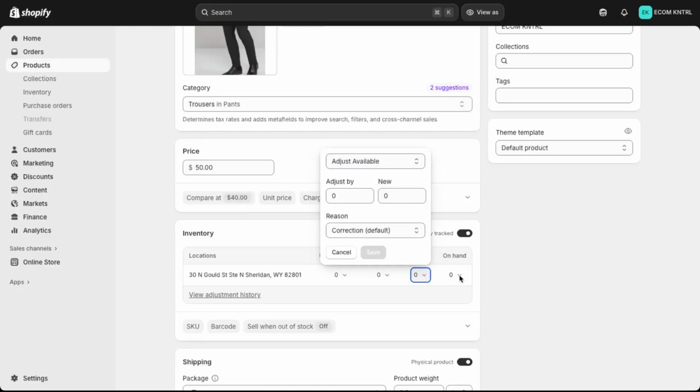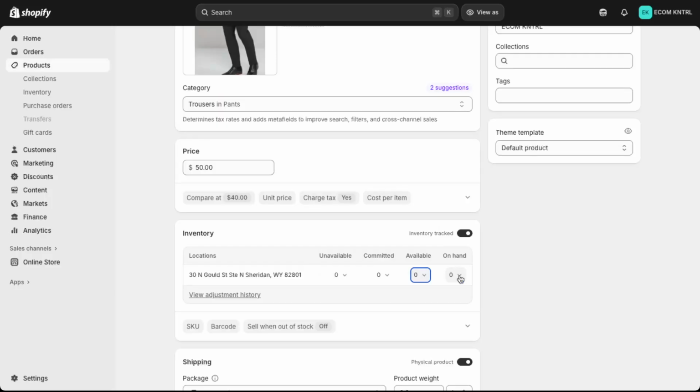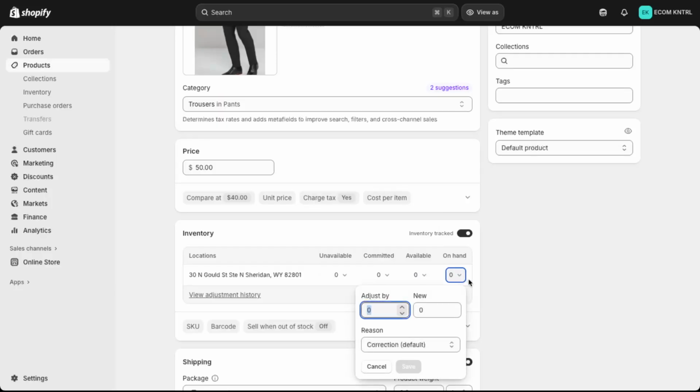The same idea applies to on hand. Clicking on hand shows you information related to the total physical stock you have. You can adjust these values so that Shopify reflects what's really in your warehouse or storage.